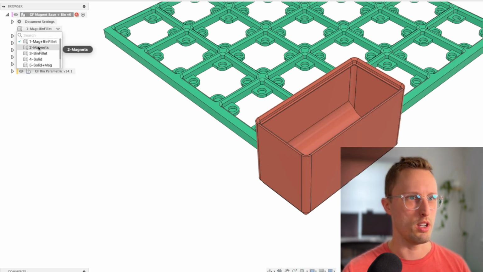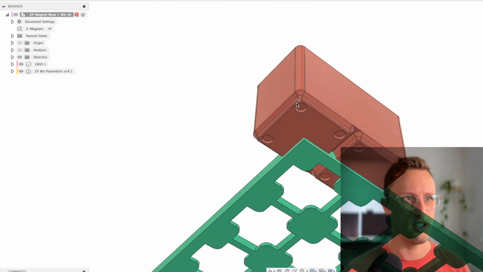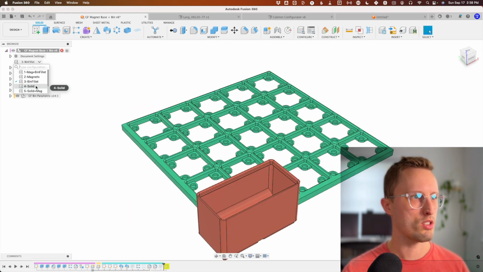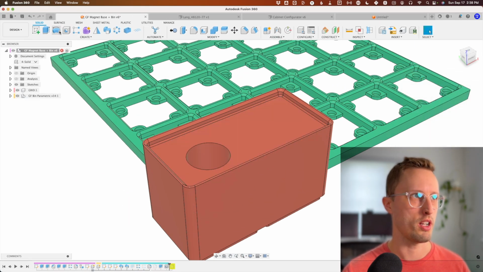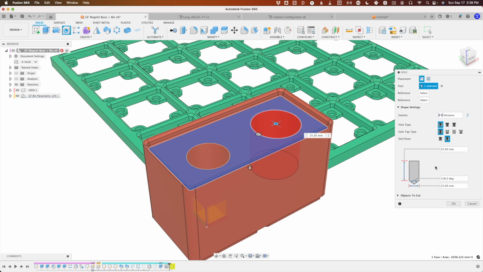So if I go to the second one, we get rid of the bin fillet and we keep the magnets. So then you can do a solid version, you know, and put a couple, I don't know, a couple tools or like a pen.